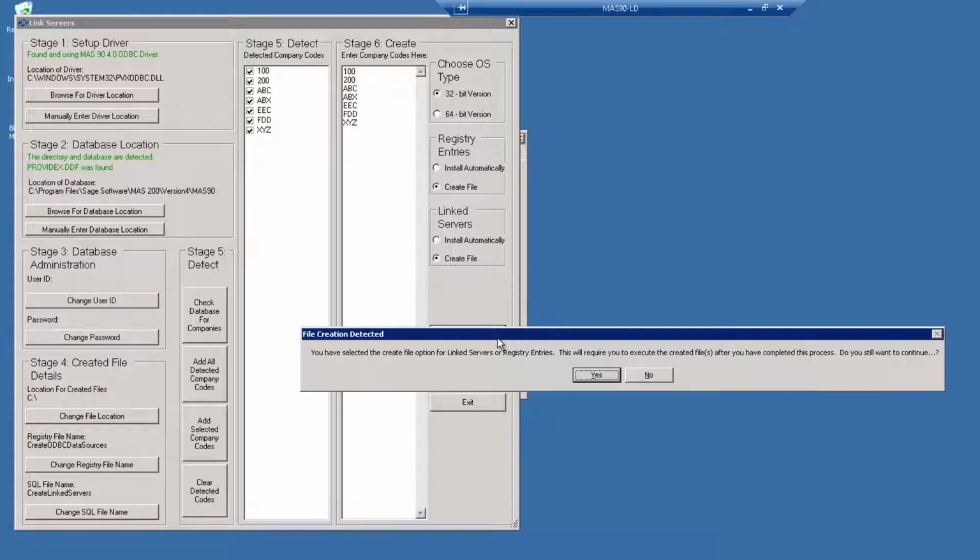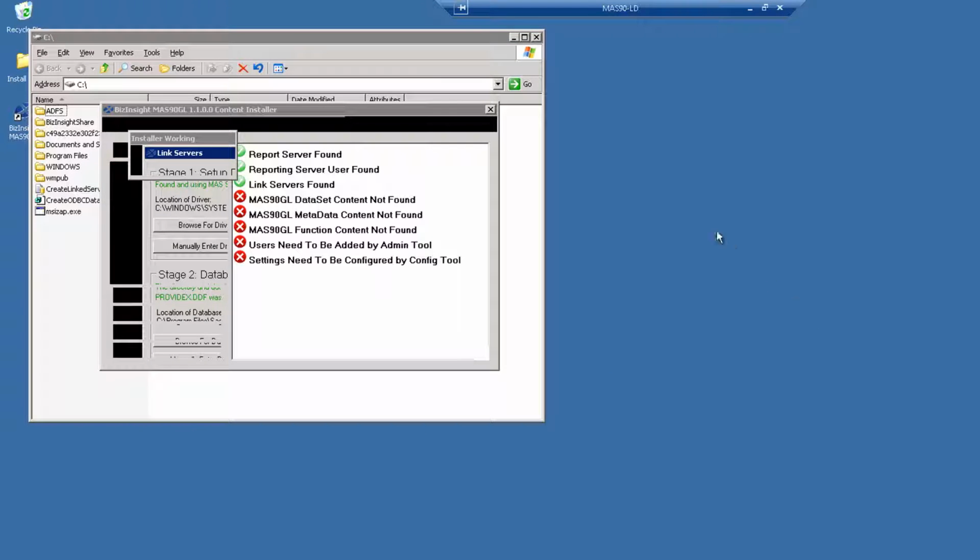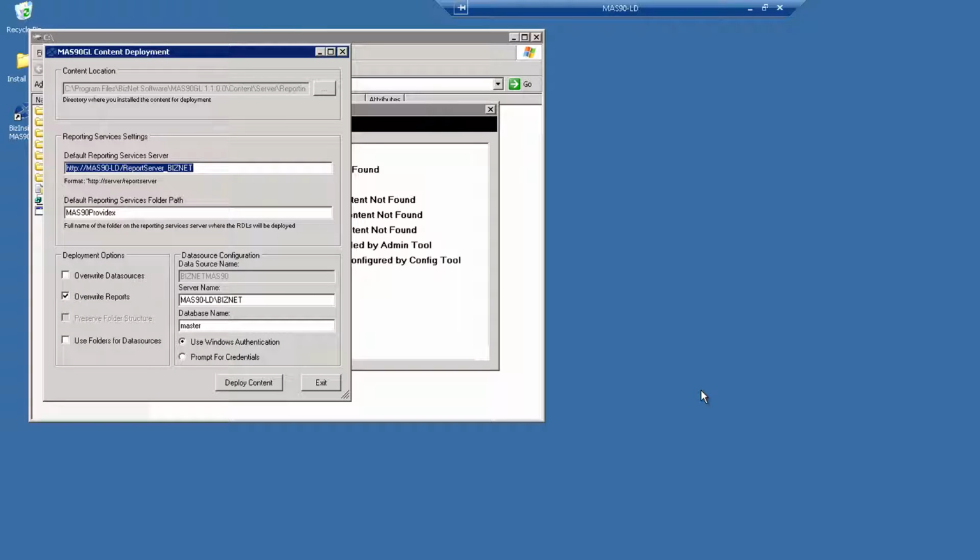Because Create File is selected from the Registry Entries and Linked Server options, a prompt will pop up asking you to confirm that you will run the resulting output files created by the content installer later. Click Yes. The next dialog to open will be the Content Deployment dialog. This dialog will be automatically filled in for you. If you are using an existing SQL Server installation, adjust the server name field to your SQL Server and instance name. You do not need to change the database name field or the authentication method. SQL authentication is not supported with Sage 100 ProvideX. Once this dialog is complete, click on the Deploy Content button.